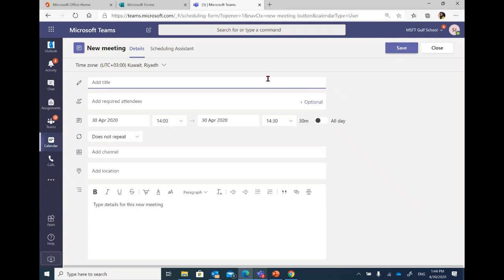So for example, if you meet the class, which is Calculus 1, I have this tab over here where I can add specific people.